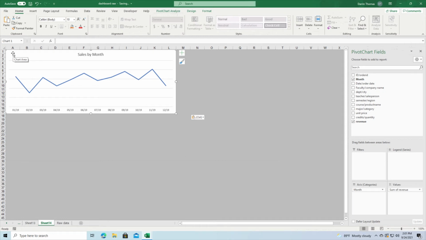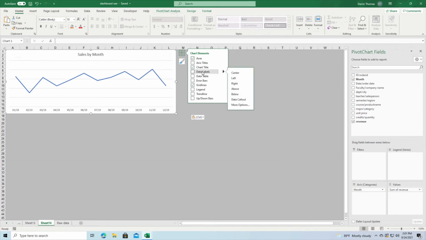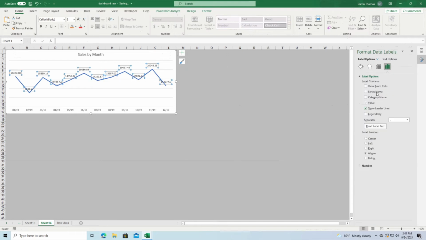Everything is set up. Now there's a few more things I might want to do to kind of customize it. So I click on the green plus here. Click on the labels. And then highlight this first, and then click on the little black triangle. I want more options. And so now I'm going to click down here on numbers. And I'm going to change this from general to currency.